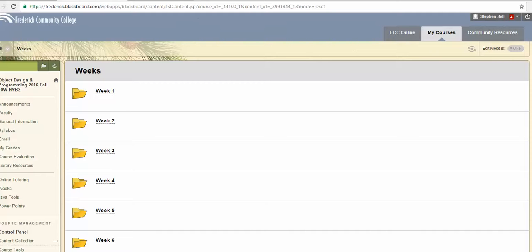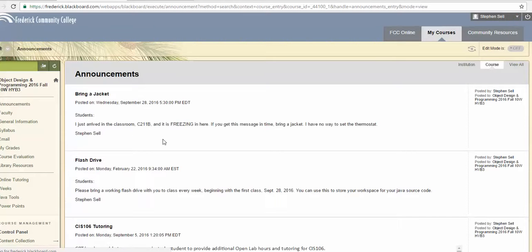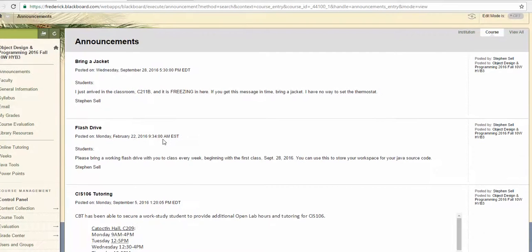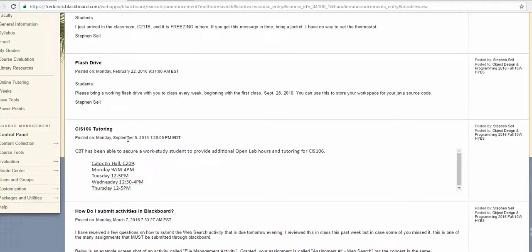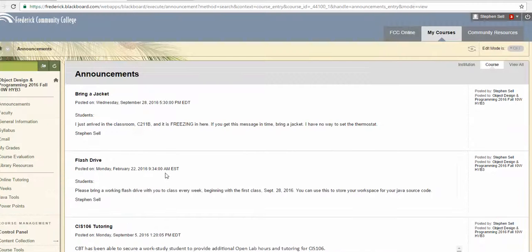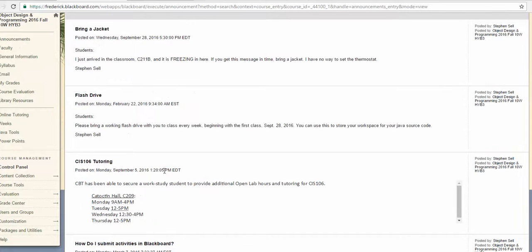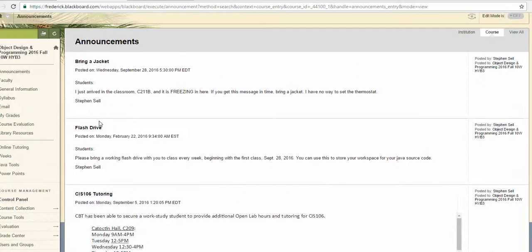In our first class, we worked on, of course, going through the syllabus and how the course is laid out and grading and whatnot. But I also want to make sure that you are aware of some important things and how the class is laid out. There is tutoring available for the class, so if you do need help, you can see there's a tutoring announcement on the front page. Also, I recommend that you bring a flash drive to class each week. Not required, but I think it'd be much easier for you.